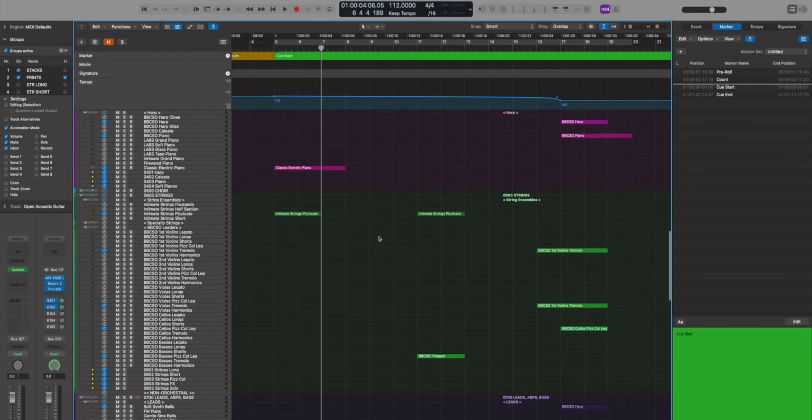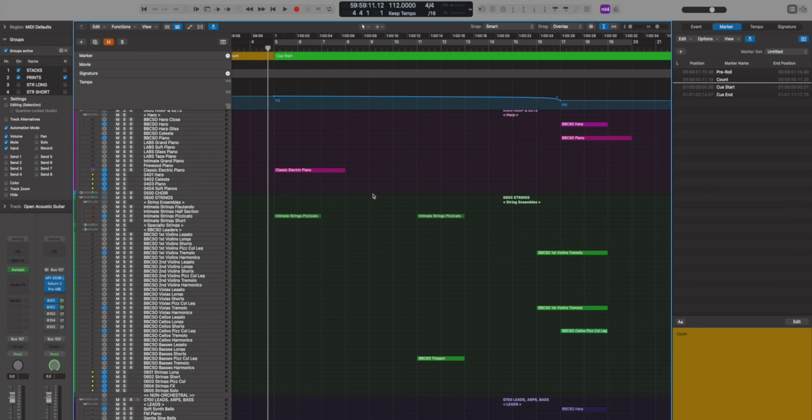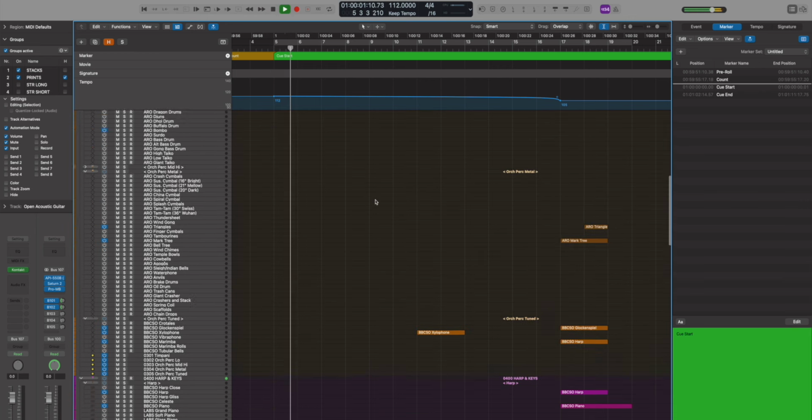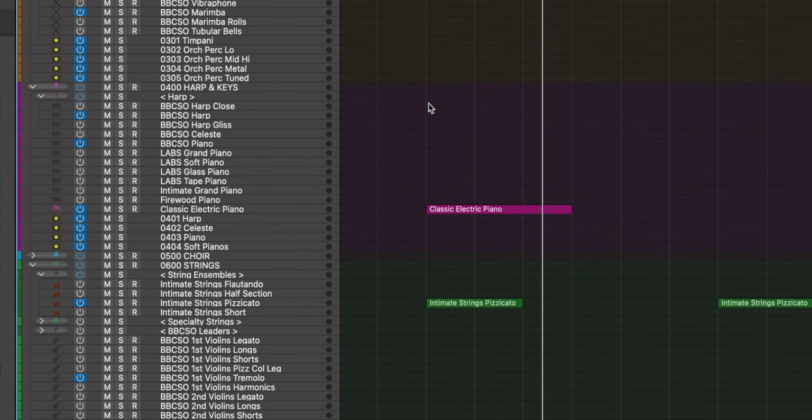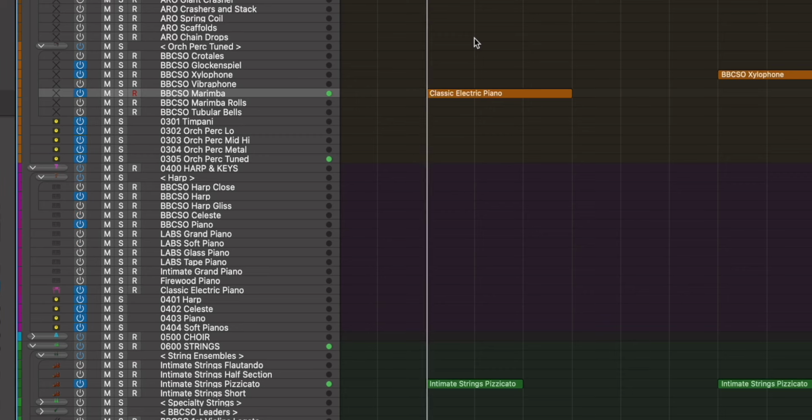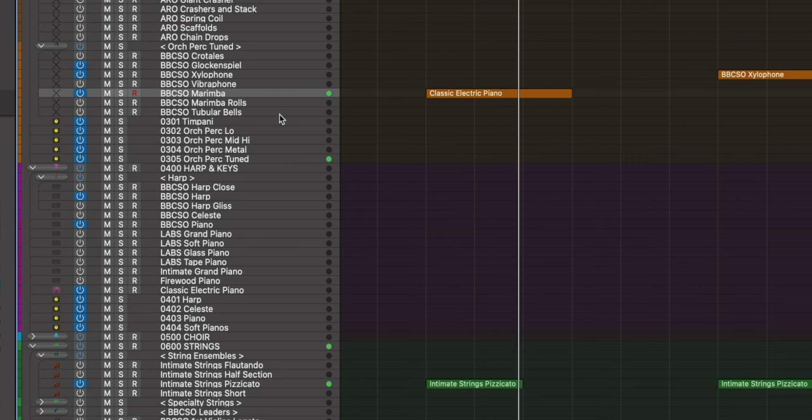So here's my project. Let's listen to what I have at the beginning. Okay, so something really cutesy there. I want to change the color of this electric piano to, let's try a marimba. Okay, that's actually more of what I'm going for.